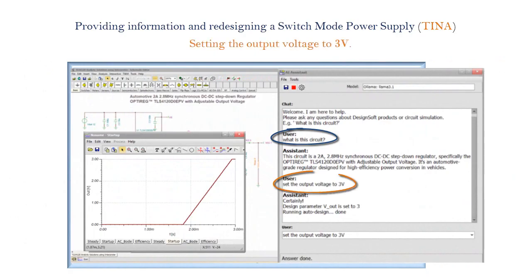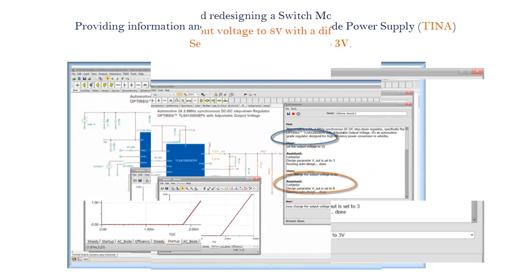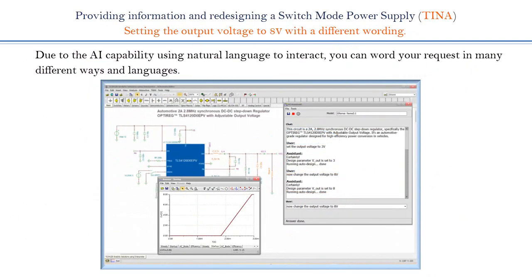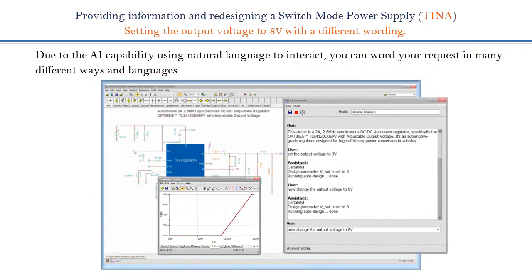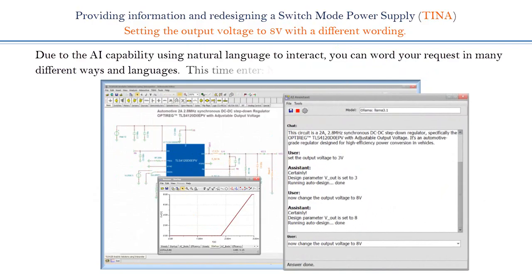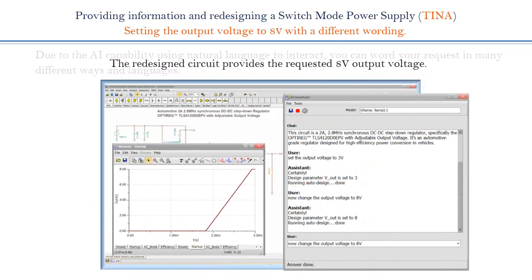Setting the output voltage to 3 volts. Due to the AI capability using natural language to interact, you can word your request in many different ways and languages. This time enter, now change the output voltage to 8 volts. The redesigned circuit provides the requested 8-volt output voltage.